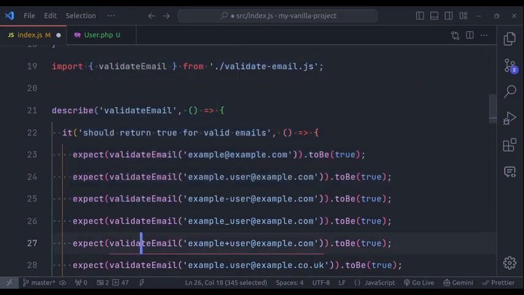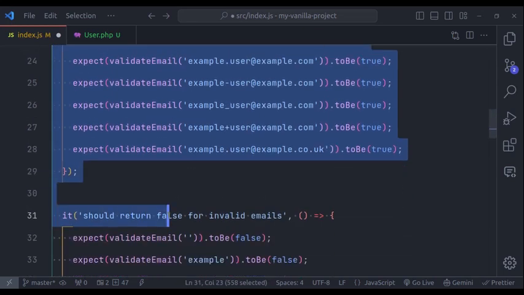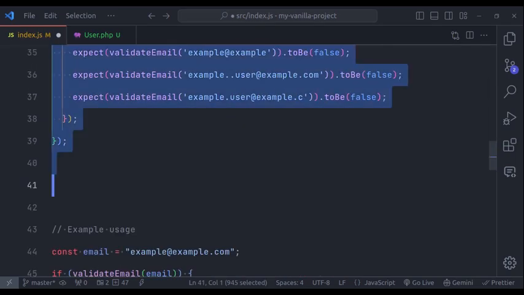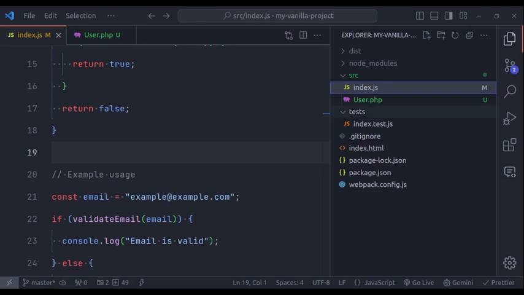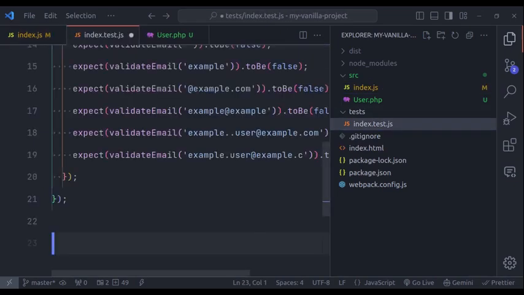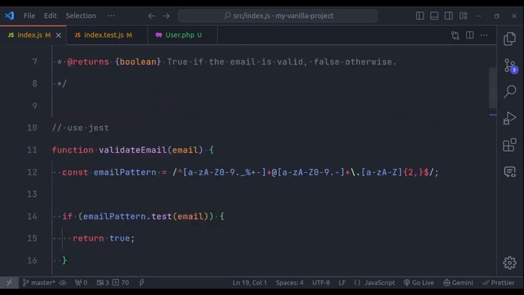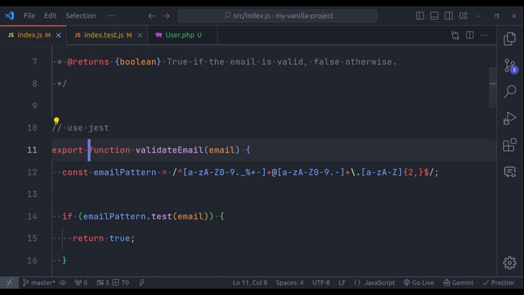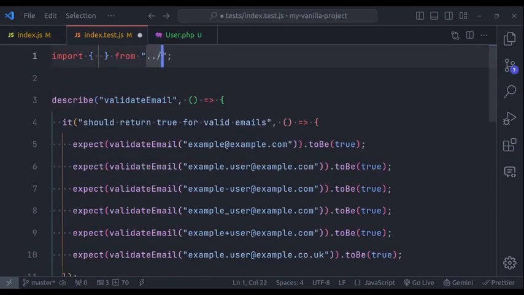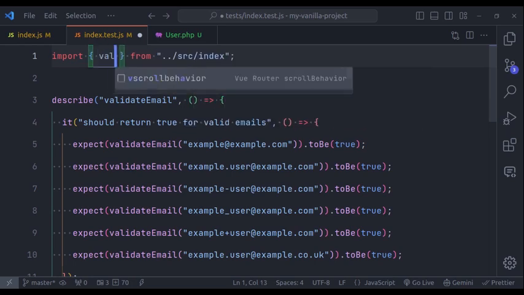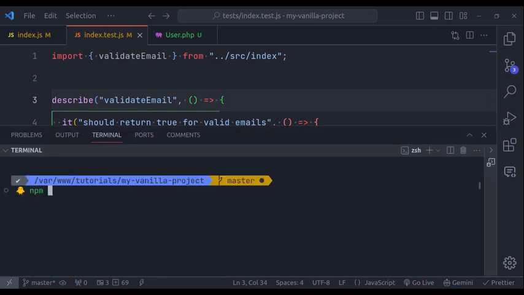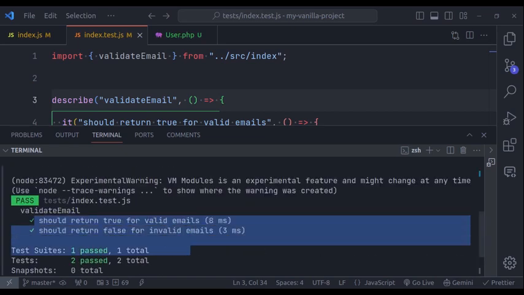And this time it has created these test cases using jest. So to see if all these cases are working fine, let's copy all these test cases. Let's go to test, index.test, paste it right here, and next here let's export this function, and here import source index validate email. Now in the terminal let's run npm run test unit. All the tests are passing.